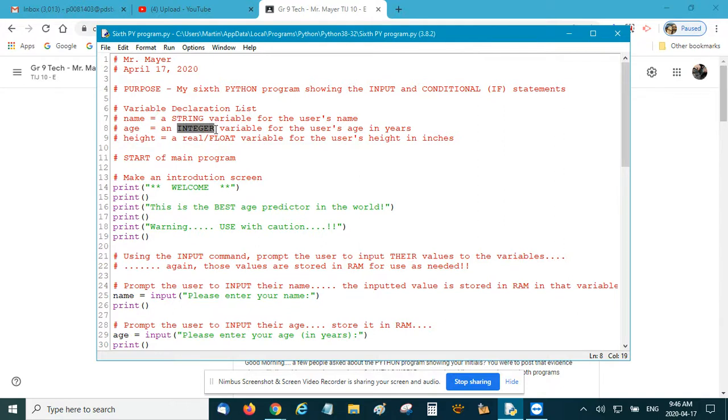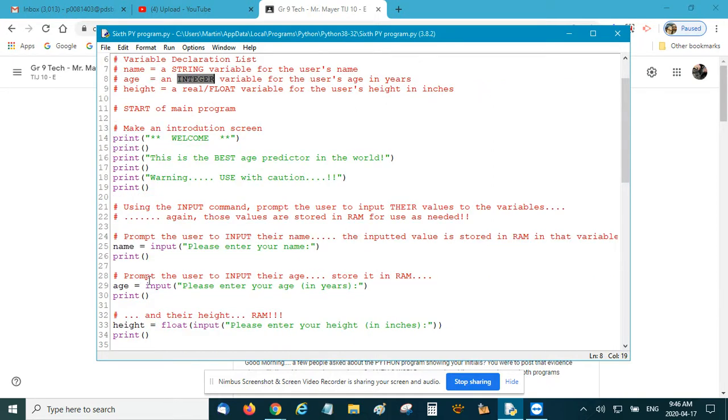Again, in other programming languages, they're not loosey-goosey like Python is. It's very strict. How do I fix this problem? Here's the workaround. When I do age, I'm going to force it to be an integer. And how do I do that? I use the integer command.